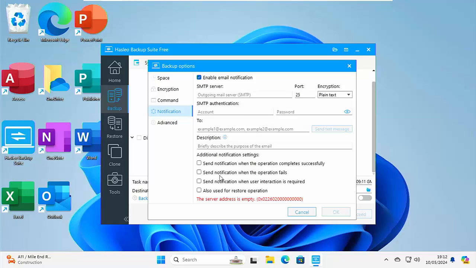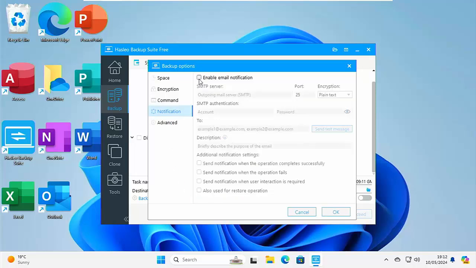You can send a notification when the backup fails, send a notification when user interaction is required, say if there's a problem there and you need to do something to get the backup to work. And you can also use this for a restore operation too, so once the system has been restored, it can also send you a notification if you want to. Don't really tend to use that in any case, but handy if your backups are scheduled to be run unattended.